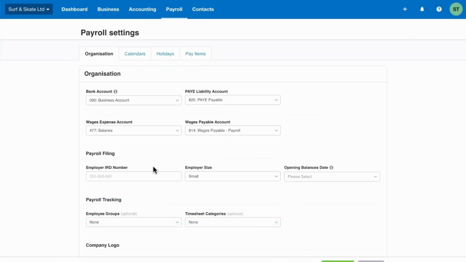Your organisation's IRD number goes into the employer IRD number field. If your gross annual PAYE taxes, including your employer superannuation contribution tax, or ESCT for short, is less than $500,000 per financial year, then select Small in the employer size field. If it's over $500,000 per financial year, select Large. Be aware that small employers only need to pay taxes monthly by the 20th of the following month. Large employers need to pay taxes twice a month.